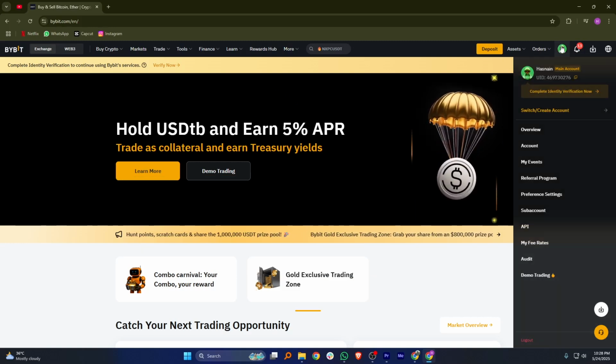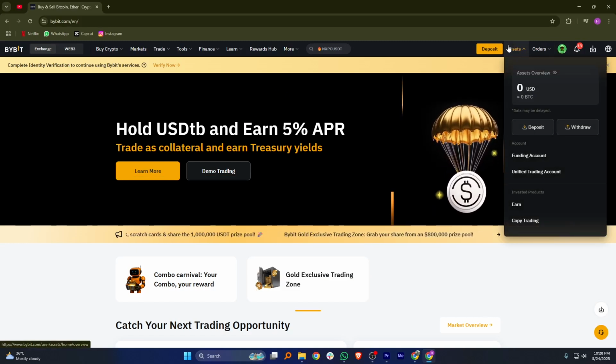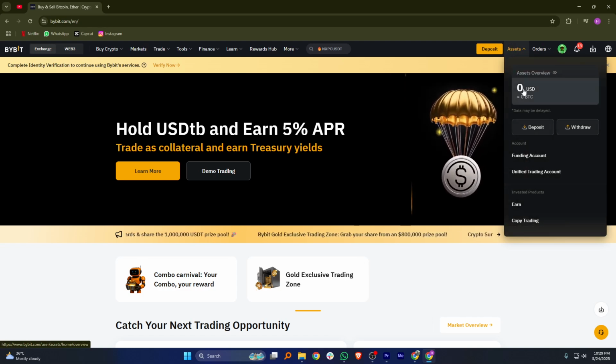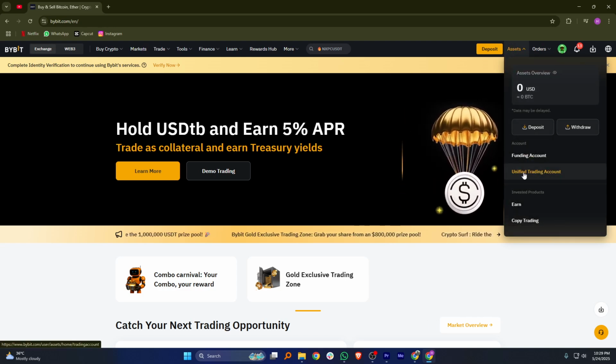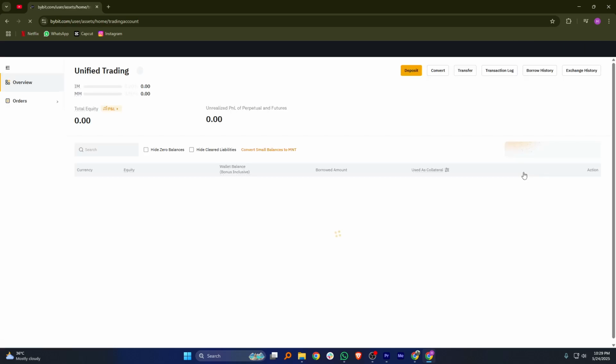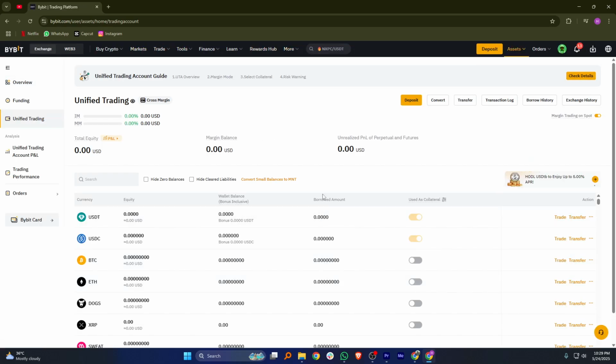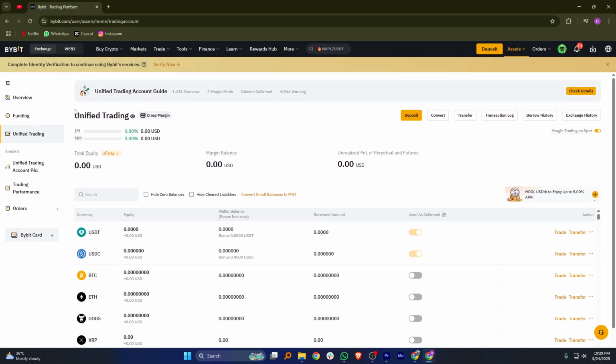First, open the Bybit website on your browser. Once logged in, click on Assets at the top. Now select the Unified Trading Account. Here, you can see the total equity, margin balance, and unrealized P&L of perpetual and futures.